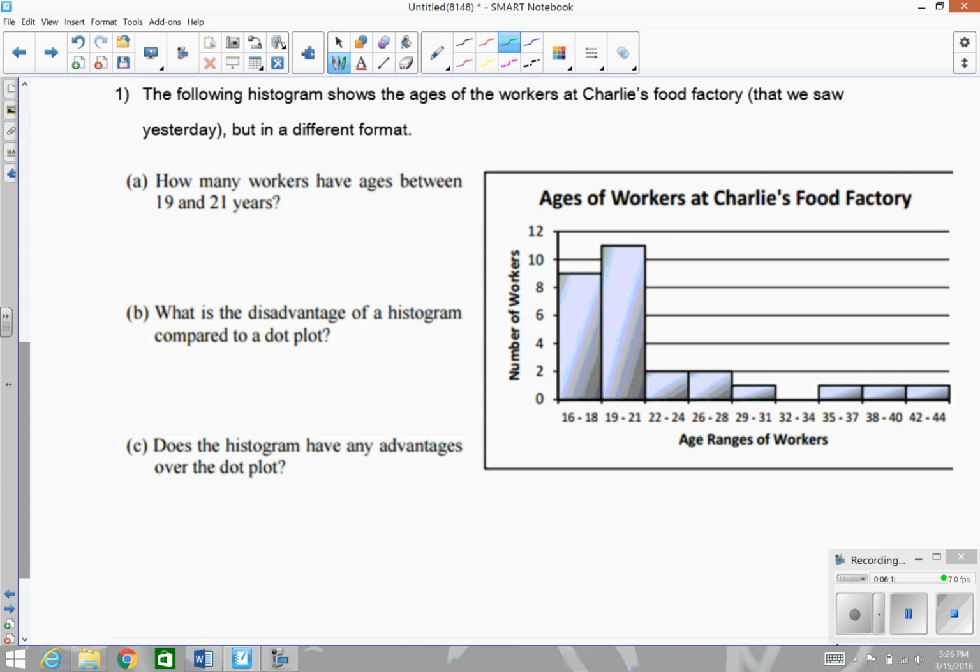So this says, the following histogram shows the ages of the workers at Charlie's Food Factory. We saw this yesterday. Same scenario as the dot plots, but it's in a different format. How many workers have ages between 19 and 21? If I look at the intervals or the ranges on the bottom, 19 to 21 falls right here. And if I try to figure out how many workers that is, we're between 10 and 12. So I think it's safe to say that there are 11 workers in that age range.